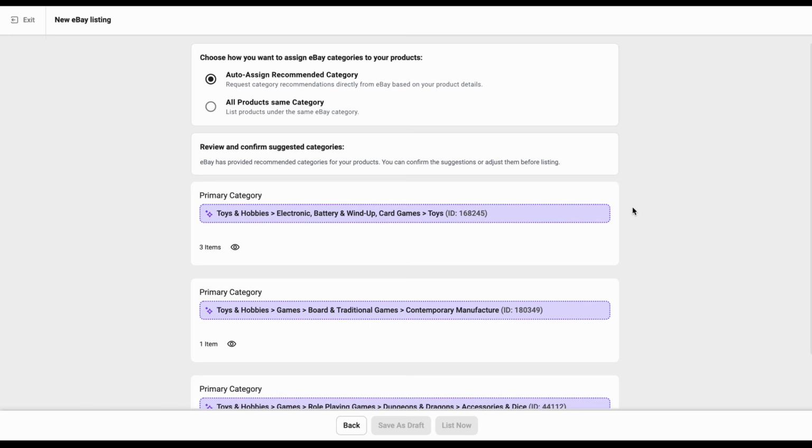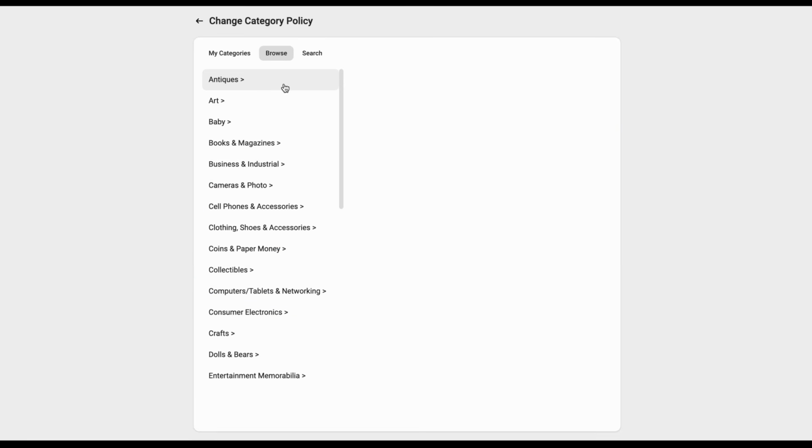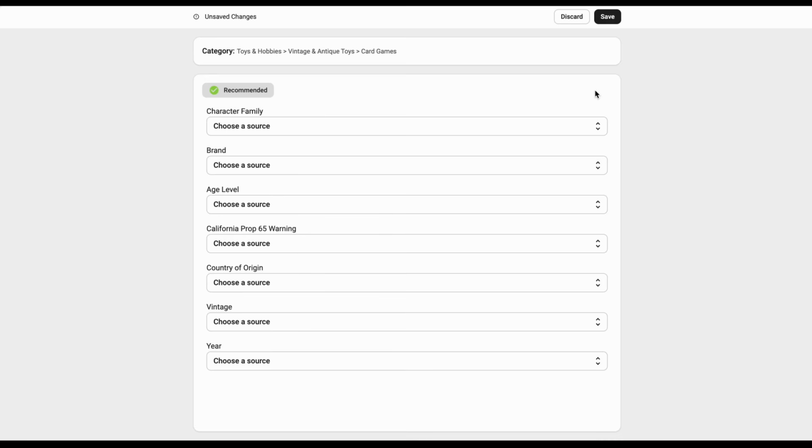Click Get Recommended Categories, and eBay will suggest the best fit for your products. You can accept the suggestion or manually choose a different category from existing templates, or by browsing and searching through eBay's category tree. You'll also need to fill in item specifics.